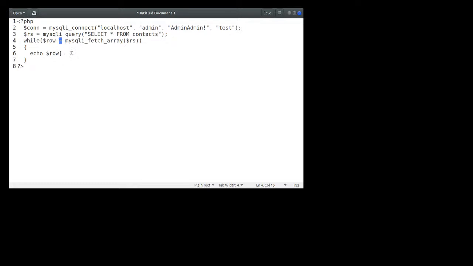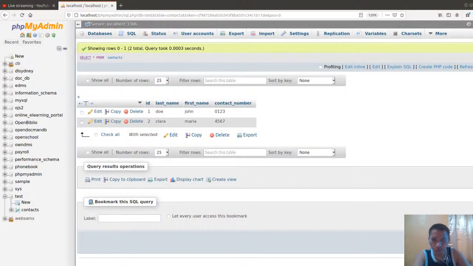Okay, so $row, and then we will specify the field name. Okay, so what are the field names? I'll show you, we'll get back to the field names. So those are the field names.